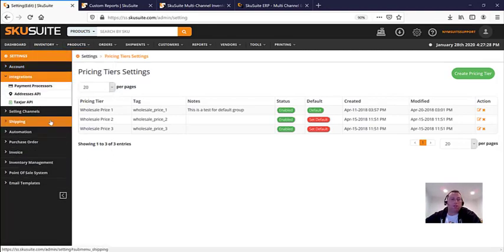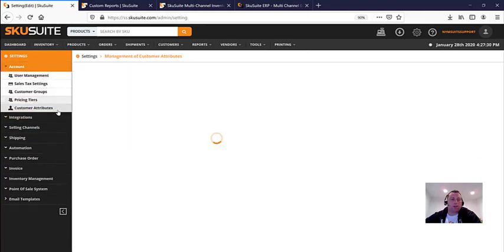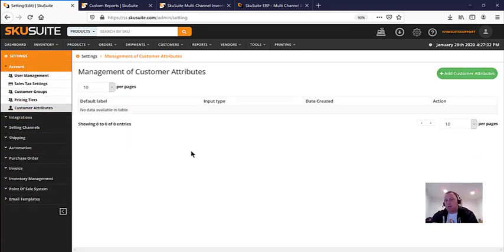Customer attributes. This I was explaining earlier. You can add as many custom attributes to a customer's account. It's pretty easy to do. Every customer for us and their customers have different fields. So we just had that dynamically created and added per account.